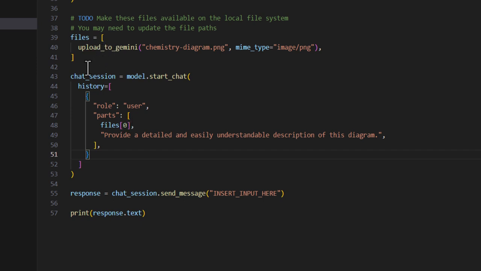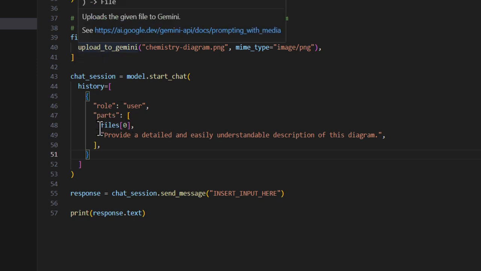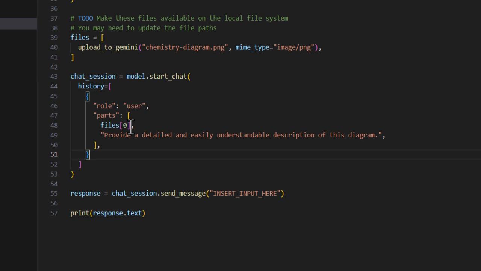So we could add more files to this list, and then we can access those files by indexing it. We only have one file, so we're indexing that file with 0. And then here we're providing our initial text input or message to the model, which is: provide a detailed and easily understandable description of this diagram.